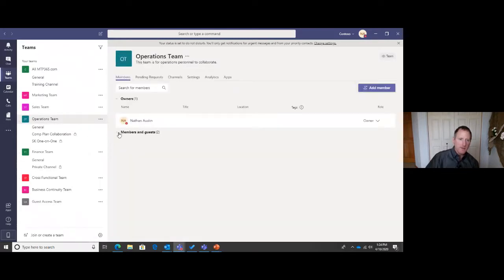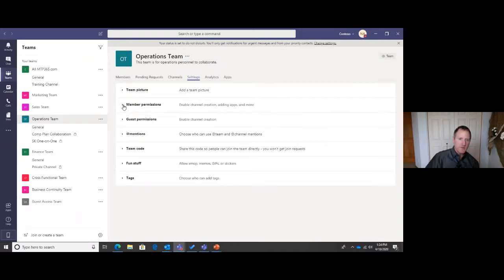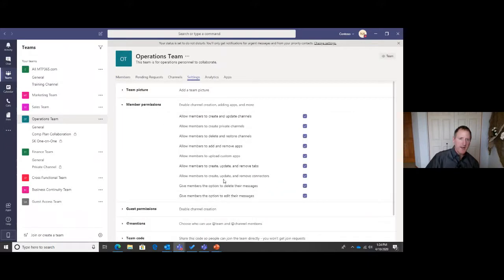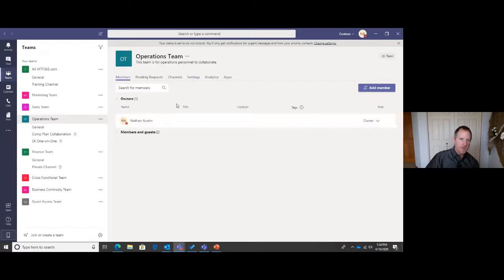The other feature that's nice is that when you create a team, you can designate owners of the team, and then designate members or guests of the team. And then you can choose what members can do or not. Again, I was just in the members tab.